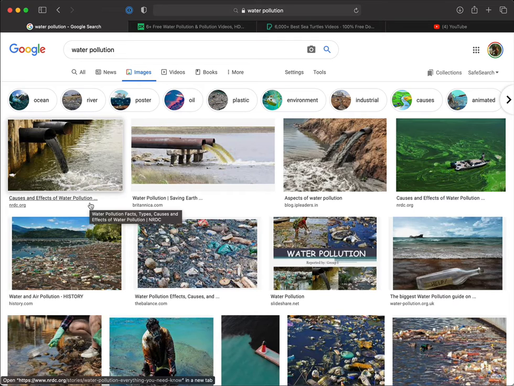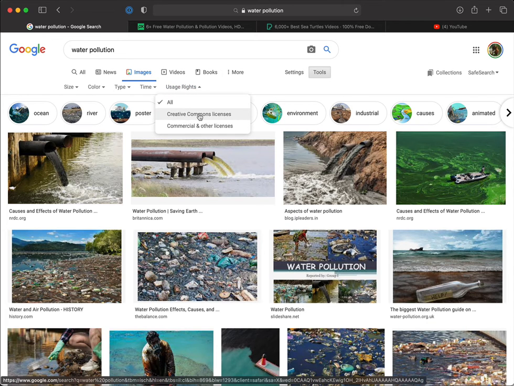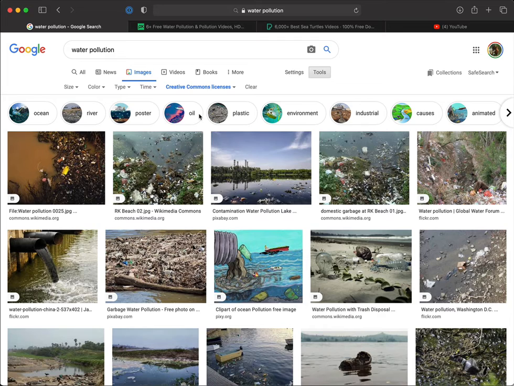Now, if you want to make sure that you've found an image that allows you to use it so that you can't get your video blocked at some point in the future for rights violation, what you can do is go over here to Tools and choose Usage Rights, Creative Commons License. Now this means that the owner of the photo, when they uploaded it, selected the Creative Commons license, meaning that they're okay with you using it for creative uses. They are not allowing you to sell it or make money from it, but if you want to make something creative with it, go for it, right? So that's one technique to use.